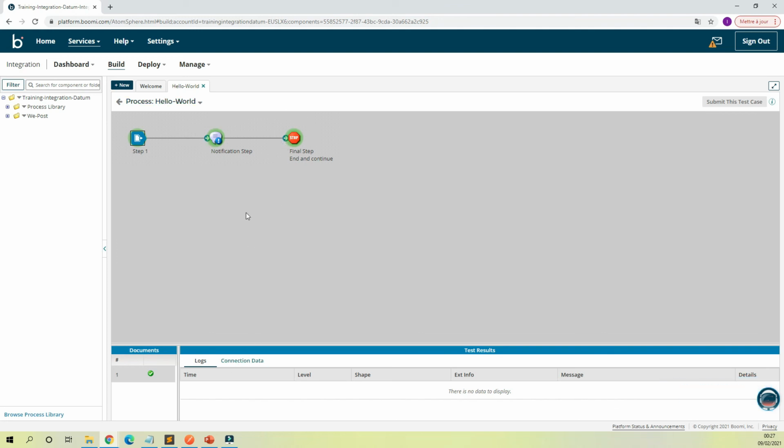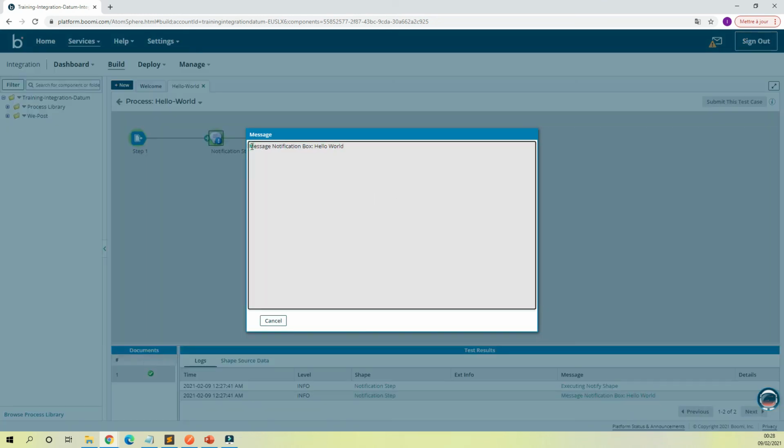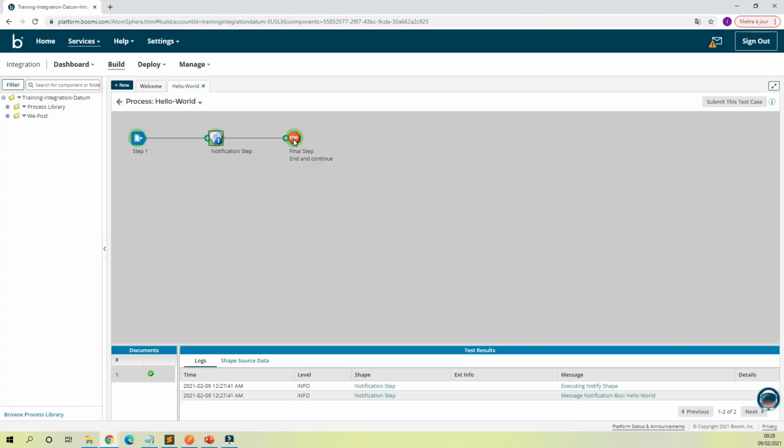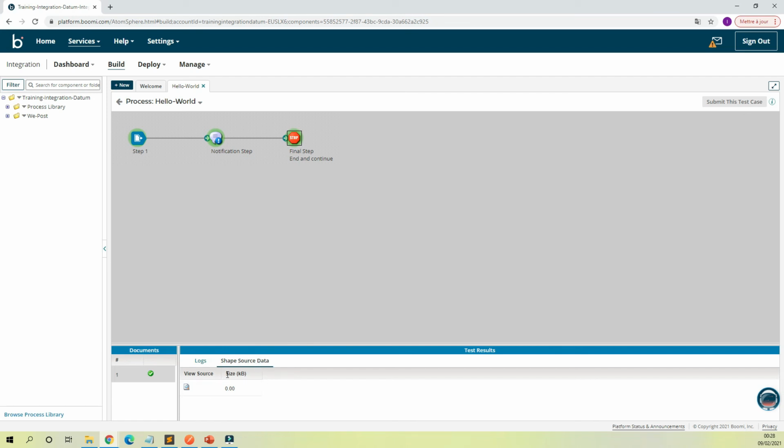So when we click on this, it shows us a log and connection data. Here, we can't see any log and connection data because we have none. But as we go further, we'll be seeing more. When we click on the notification box, you can see the title we had here and the message here. That's how you actually see hello world in the tool. And in the stop shape, we can actually see a log and source data. We don't have any source data, but later on we'll be working with data using the message tool, and this is the end of the process.